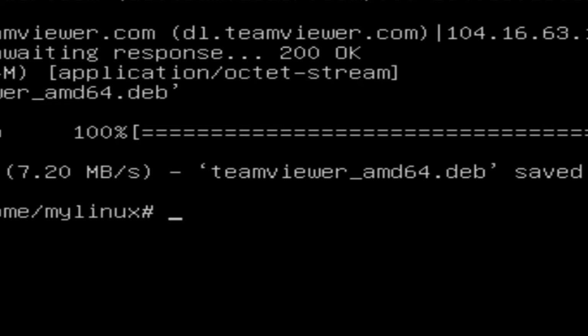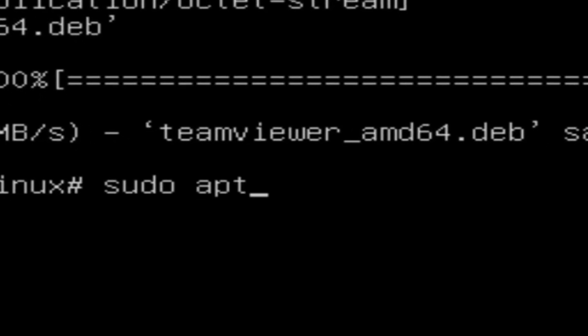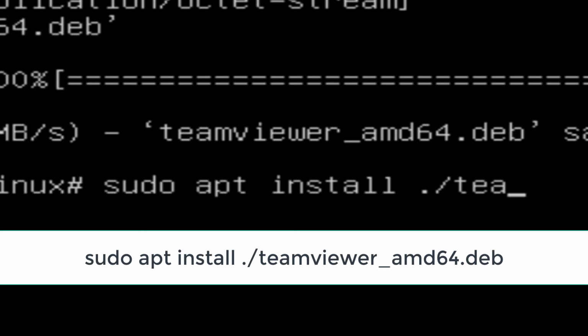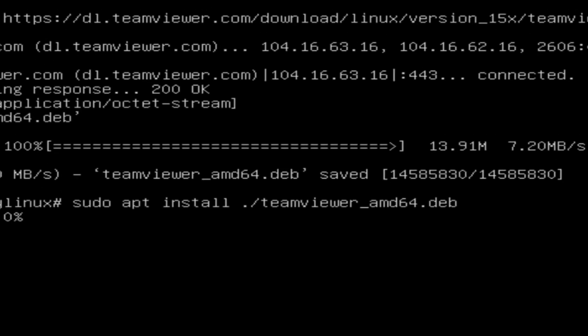Next thing we have to do is install it. So type in sudo space apt install space a period, a slash, and the word teamviewer underscore amd64.deb, just like that. Hit enter.